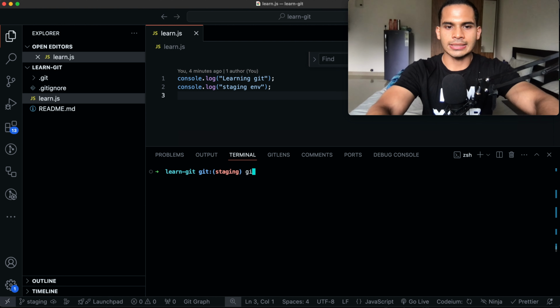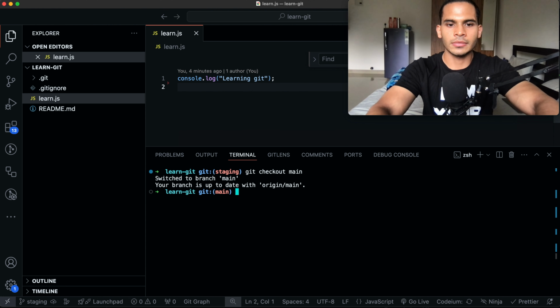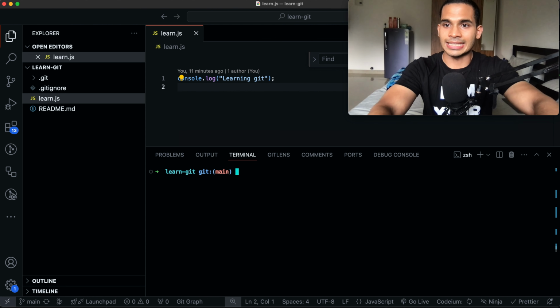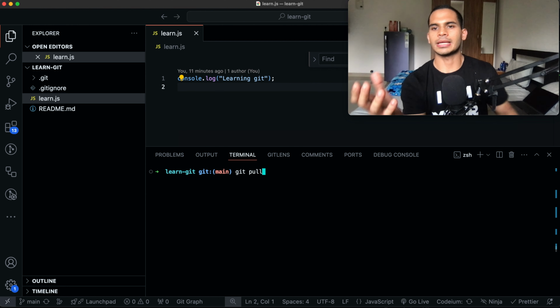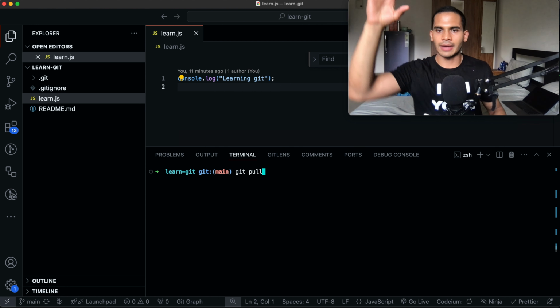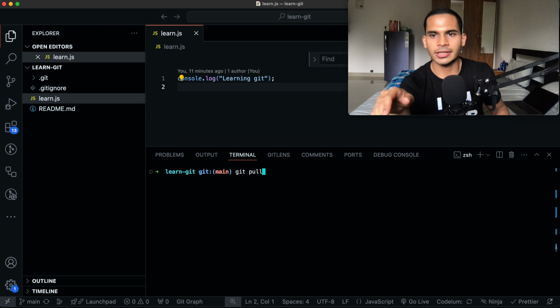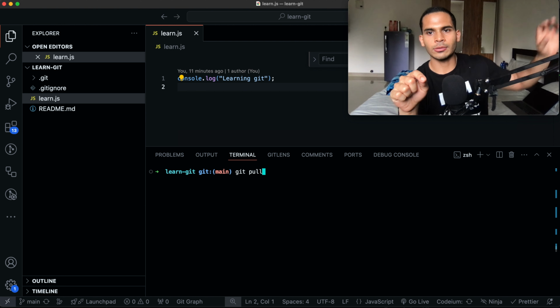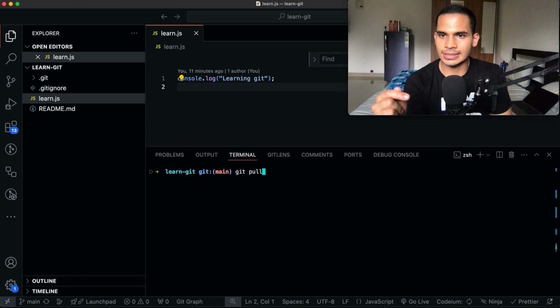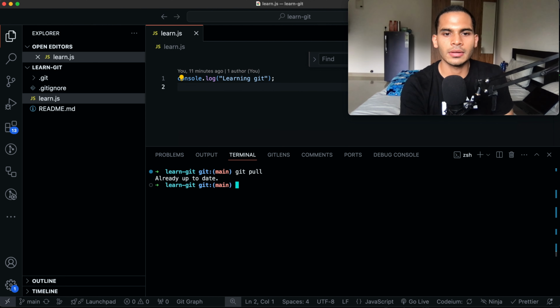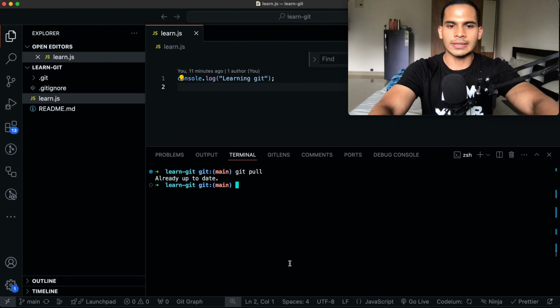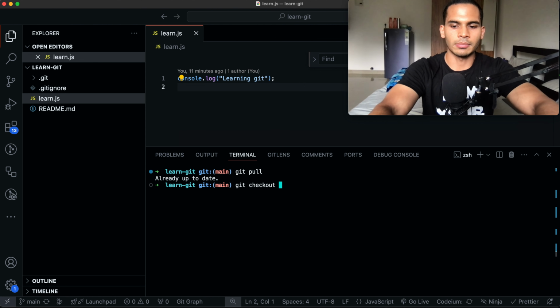So the way I'll do that is I'll go to git checkout main, then I'll say git pull. What git pull basically does is whatever changes other people have made to this main branch will show up. So before ever creating a new branch from main, you have to take a pull so that your local is up to date with what is there in origin. But because it's just me at the moment, there'll be nothing to pull because it's already in sync.